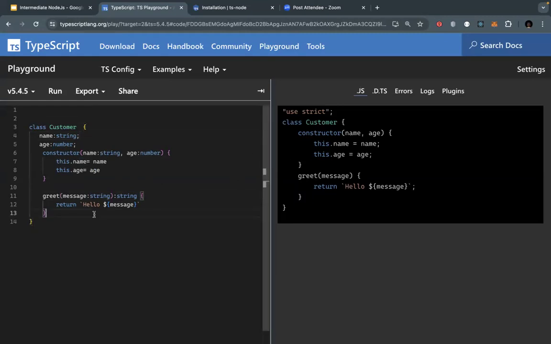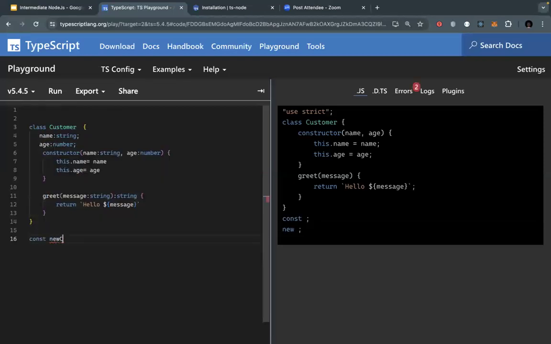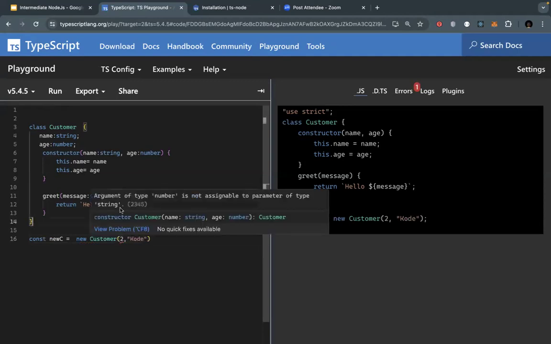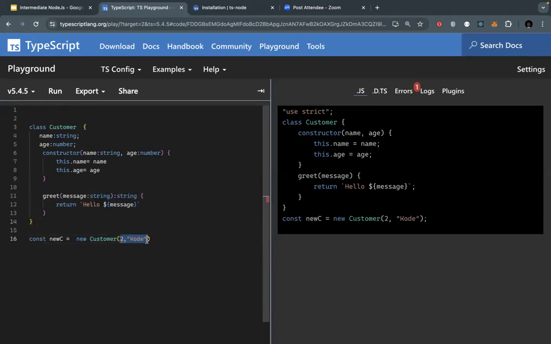Now, if you come here and try to say new customer is equal to new customer, and you pass in 2 and pass in code, you get an error. Look at the error. The error is saying argument of type number is not assignable to parameter of type string. So you have to change this here to code and 2, like this. And your class works as expected.